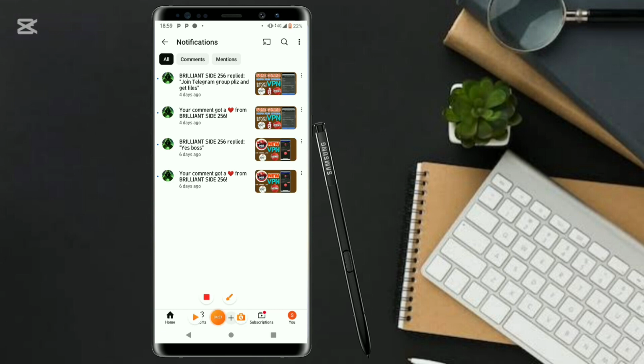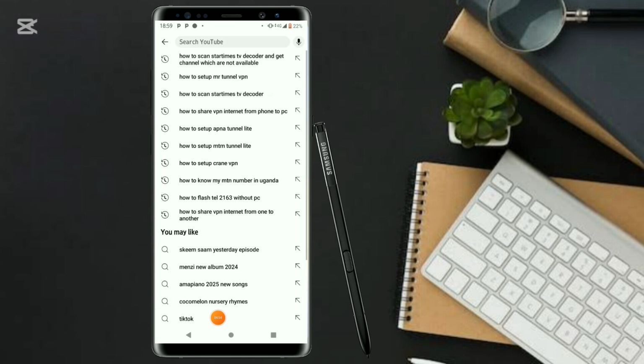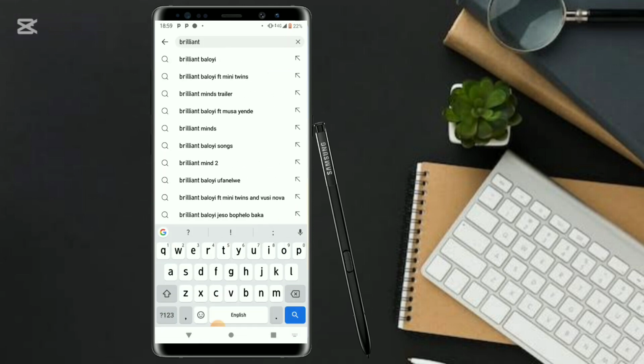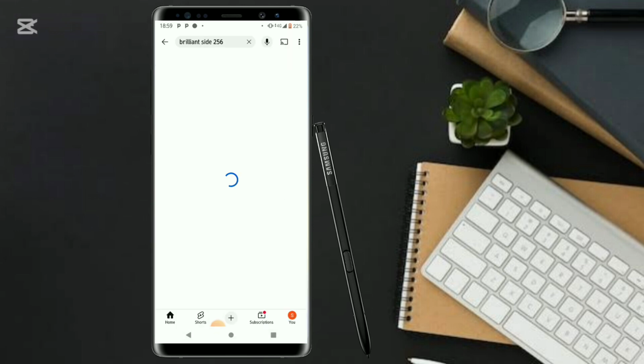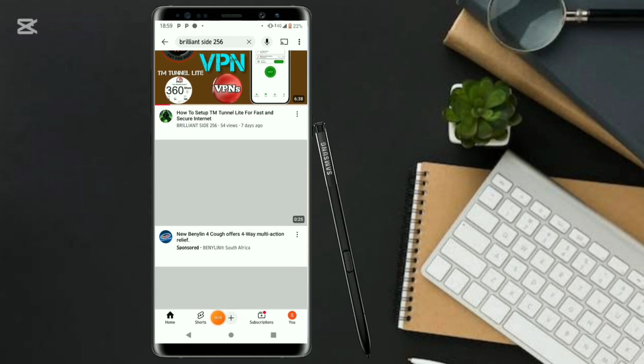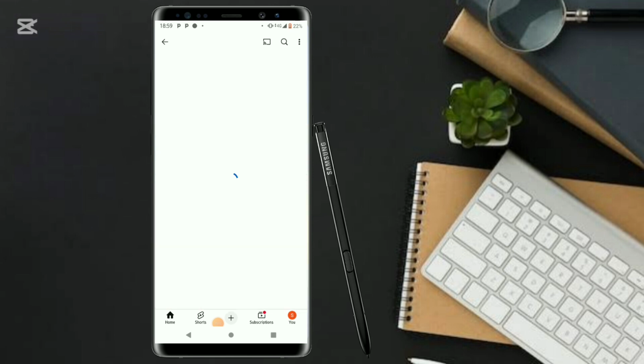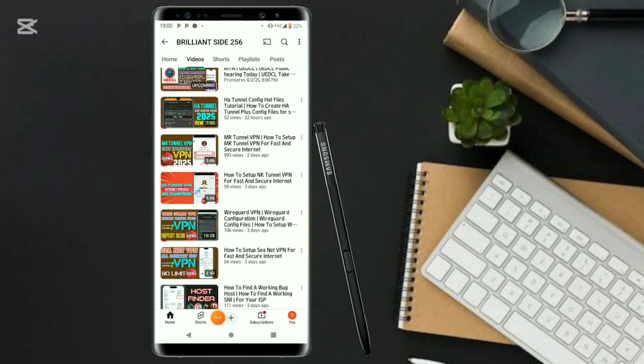Let me try to search for Brilliant Site 256. So all VPNs are here.